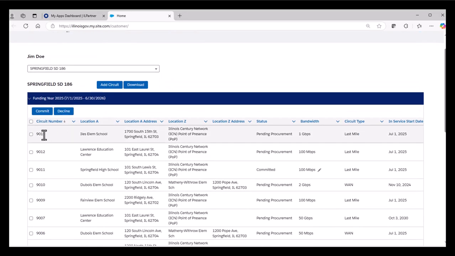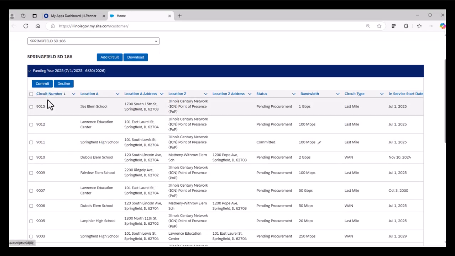As we look at the circuits, for example, against funding year 2025, the first column is the DO-IT, Department of Innovation and Technology, or DO-IT circuit number. Then we have the location A name, location A address, location Z name, location Z address, the status of the circuit, the bandwidth associated with that circuit, whether the circuit is a last mile circuit or a WAN circuit, and the requested in-service start date.